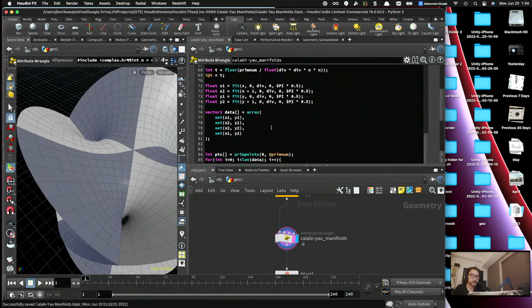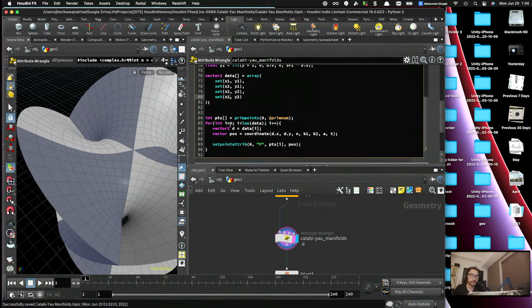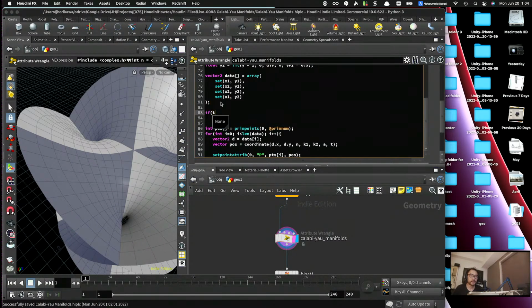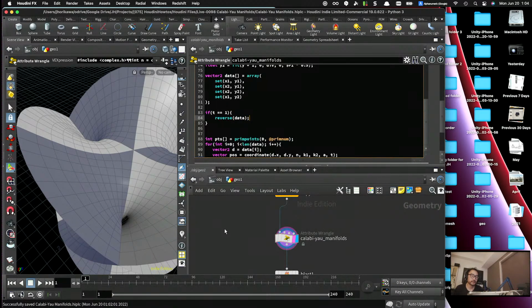Direction comes from this order here. So what I just need to do is change the order based on the t value. Alright. So how do I reverse the order in VEX? Forgot. But if t is equal to 1, then reverse data. Didn't work.